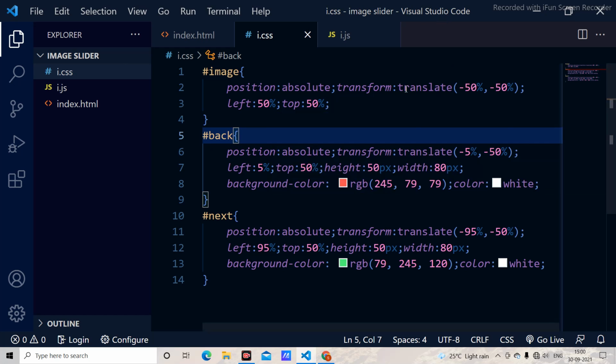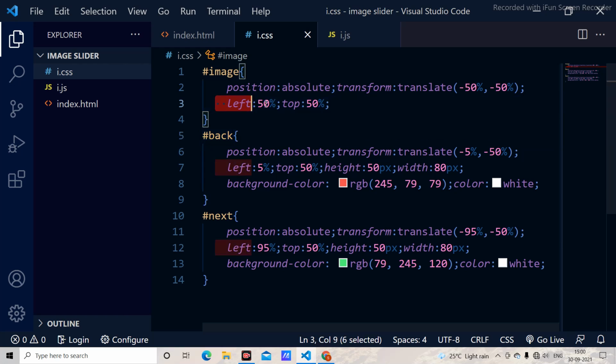What it does: when I say translate -50, it moves the specific element -50% on the x-axis and -50% on the y-axis. When I then say that left must be 50% and top must be 50%, we have already moved it to -50%, so moving it forward by 50% makes it 0%. Exactly, we are putting that image at 0%, which is the middle of the page. Therefore, this is how we add it in the middle of the page.